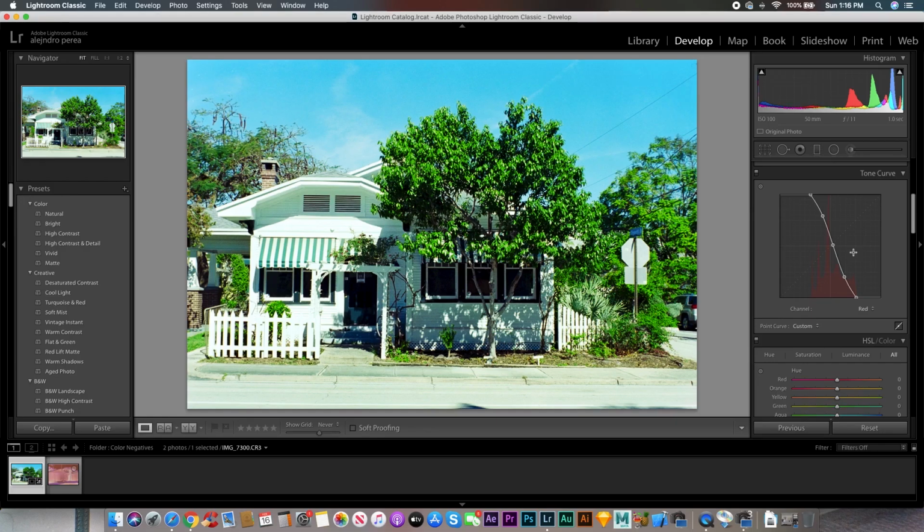In this case, I'm using a Kodak film stock. I'm gonna have to pay attention to the red channel, and that's what I'm gonna do next. So for example, in the red channel, I'm gonna bring another point here in the highlights and another one in the shadows.